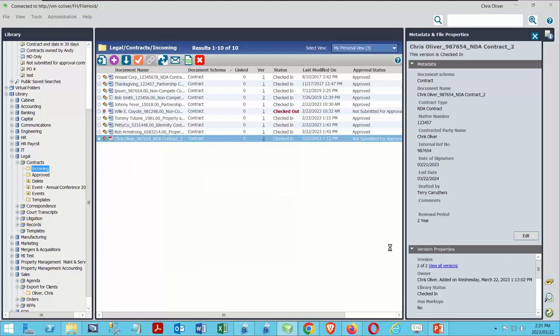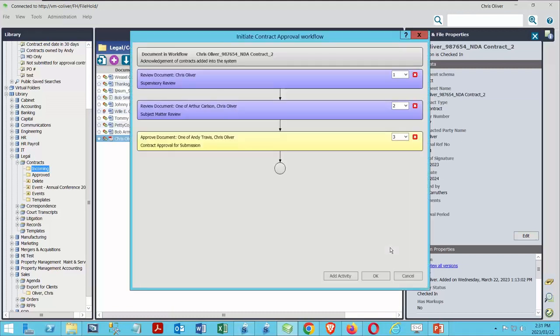Now in this case, if I do contract approval, it's going to open up and show me my individual steps that I've chosen for the activity. In this case, a supervisory review followed by a subject matter review, followed by an approval for submission so that we know we're going to be sending out to our client. So I've got 3 different actions in this. The purple ones are my review tasks. My yellow ones are my approval tasks. You can build as complex a workflow as you'd like.